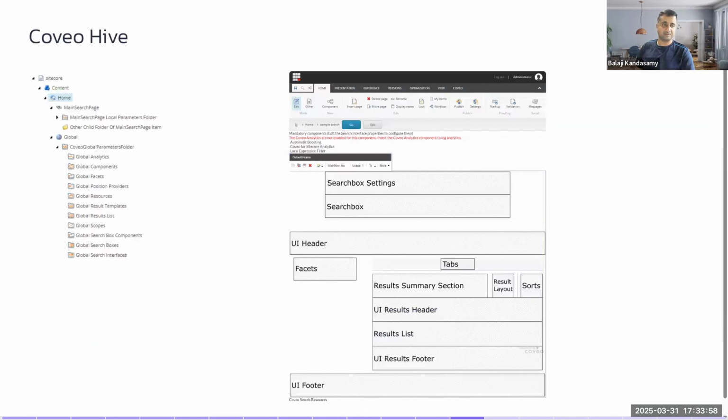If you're looking at the experience editor, that's how it's going to look. On the left, you can see a simple sample from the Coveo documentation. Once you create a page, you have global parameters and local parameters created. In global, everything has its own resource group, a kind of resource folder, and you create each one of those data sources within those folders. On the right-hand side, when you start adding the Coveo components to the page, you will be able to set the data source for them. And that's how simply you can implement Coveo search with Coveo Hive.